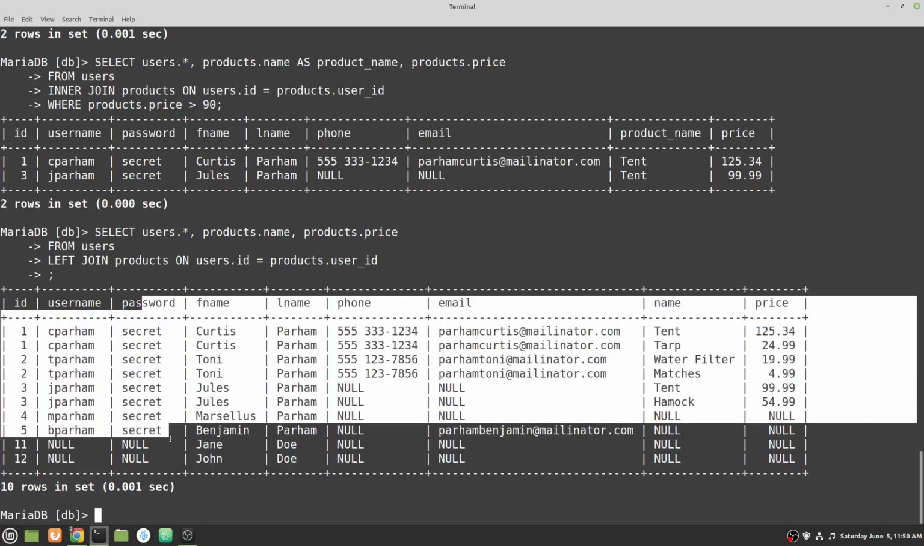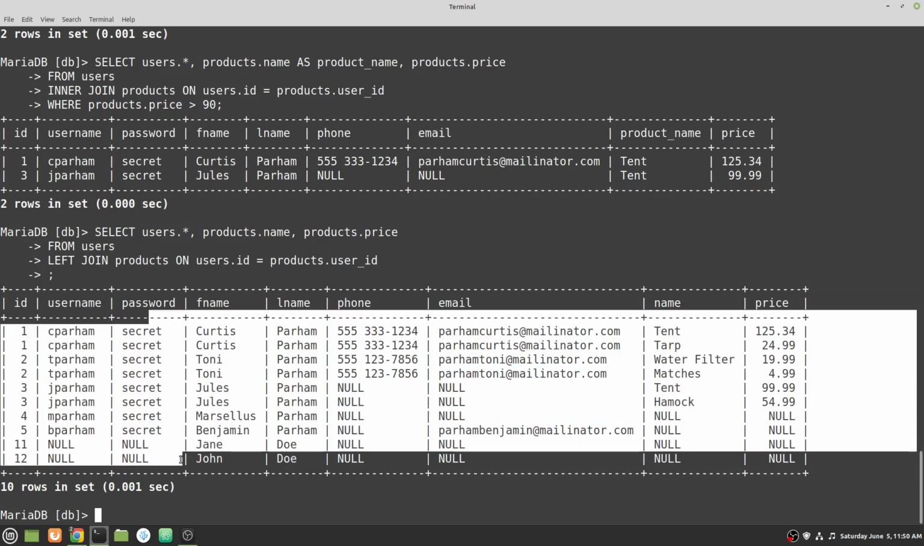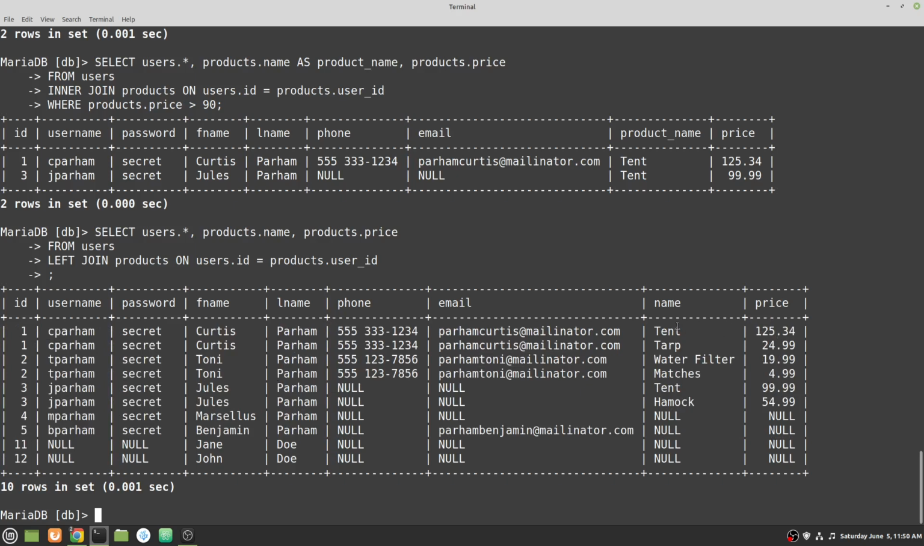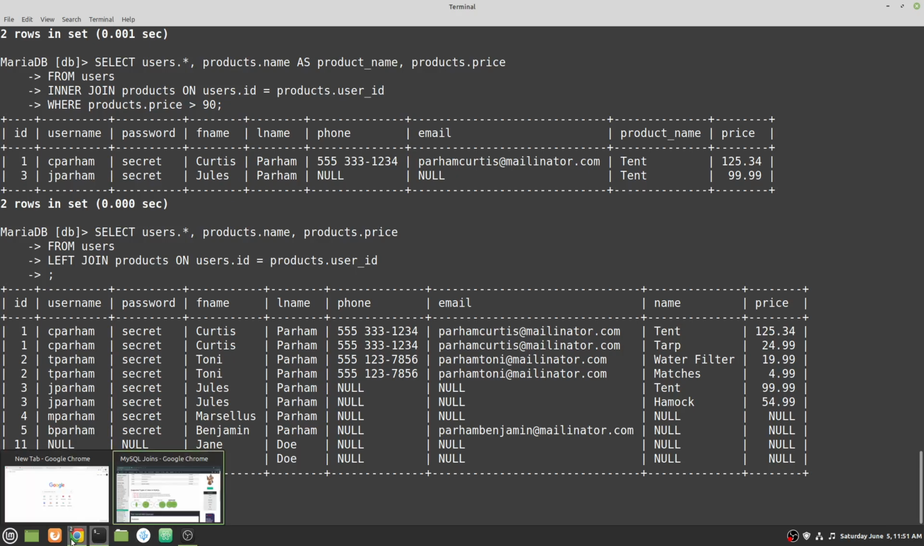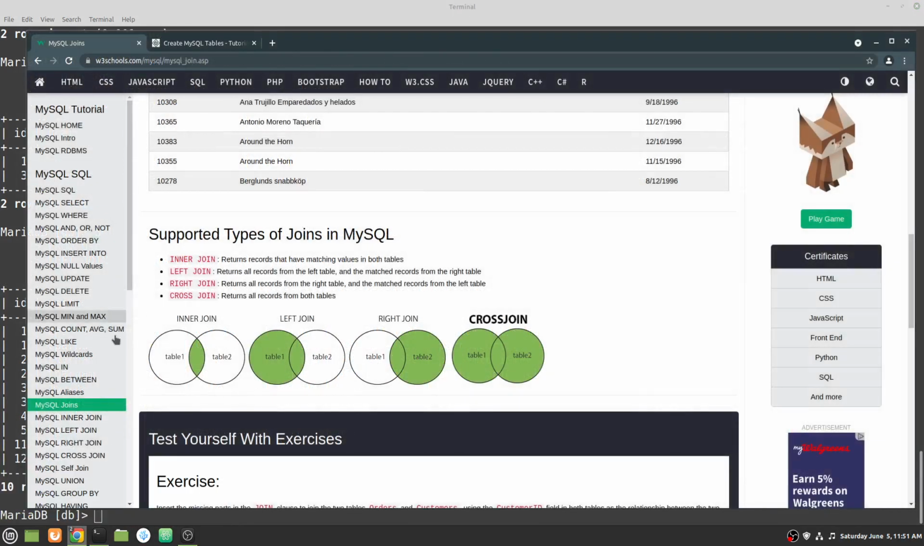So this type of join is useful if you want to get all of your users, even if they haven't purchased anything. And then you want to join on some sort of information like the products that they've purchased. Okay, that is a left join. Okay, so let's go back now and look at the diagram. So we've seen inner join and left join.